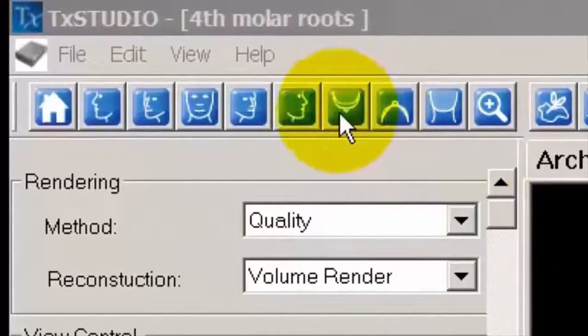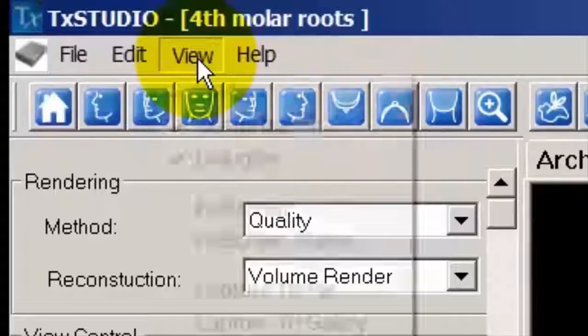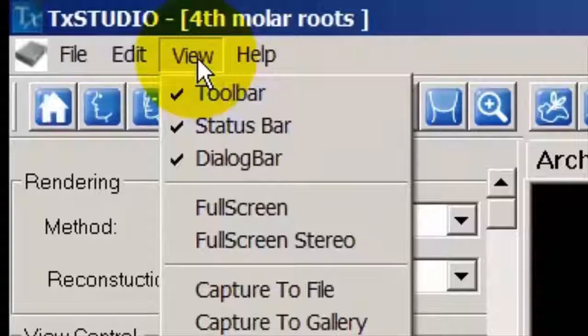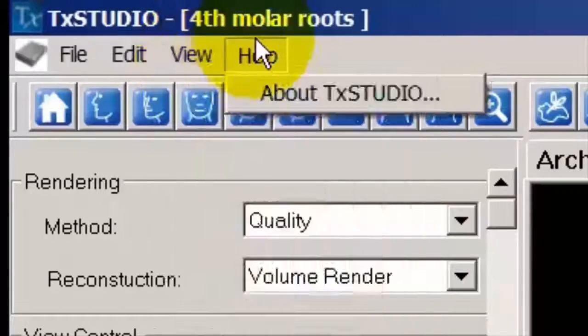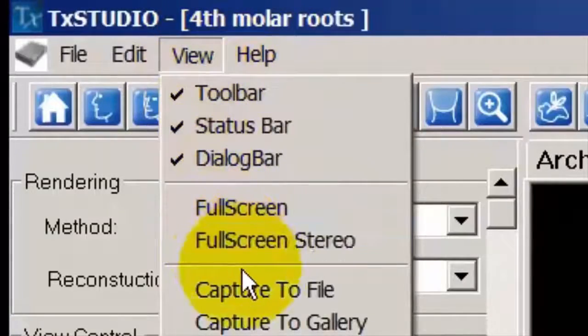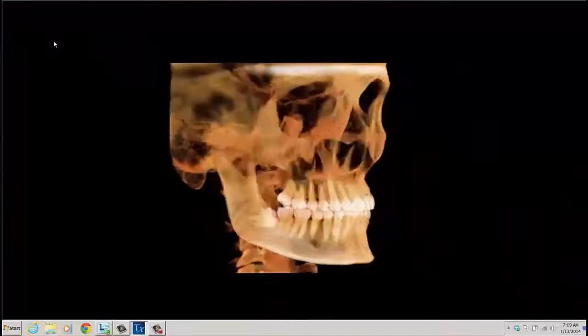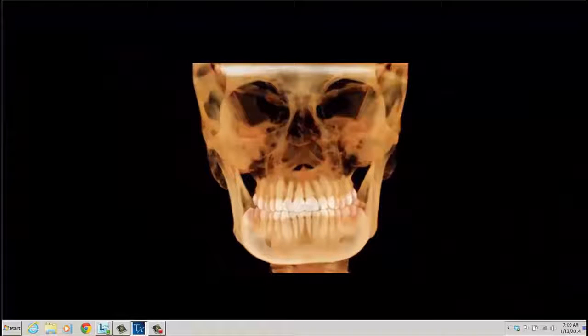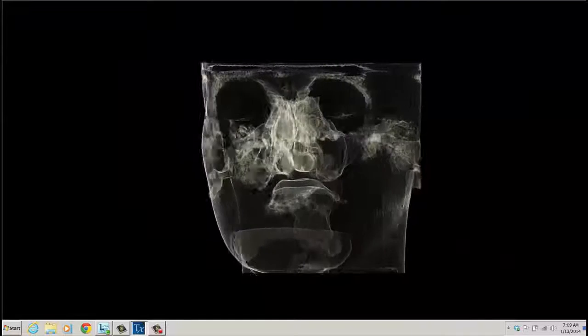And then let's click Play. Then select View, which is located on the menu bar. And then let's select Full Screen. And let's go ahead and just take our mouse and move it out of the viewing window.